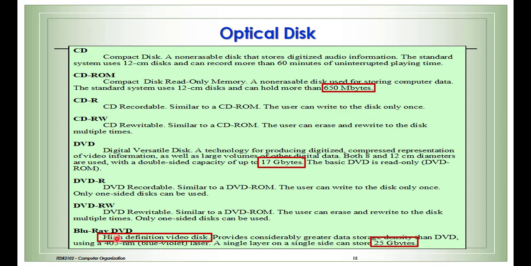And the last type is the Blu-ray, which is the new type of optical disc. The Blu-ray DVD is a high definition video disc, so it's used for high quality video, and also the size can store up to 25 gigabytes.